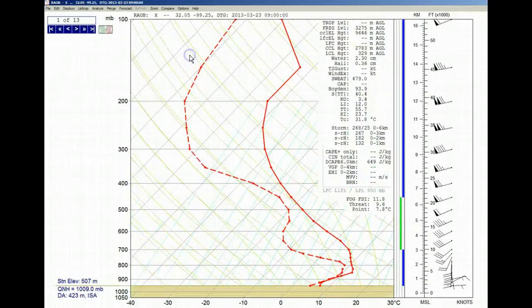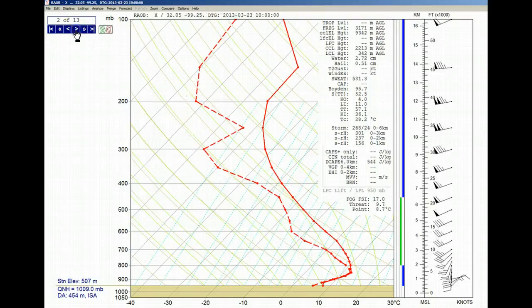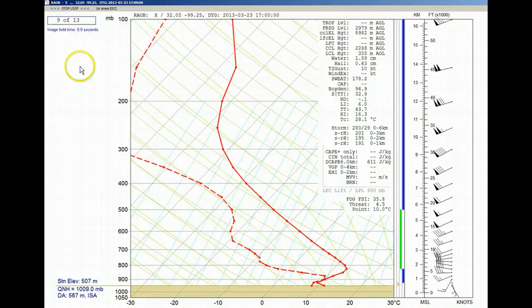So let's pick the first one, and there's your soundings. You can loop through them, or you can even cycle them through.